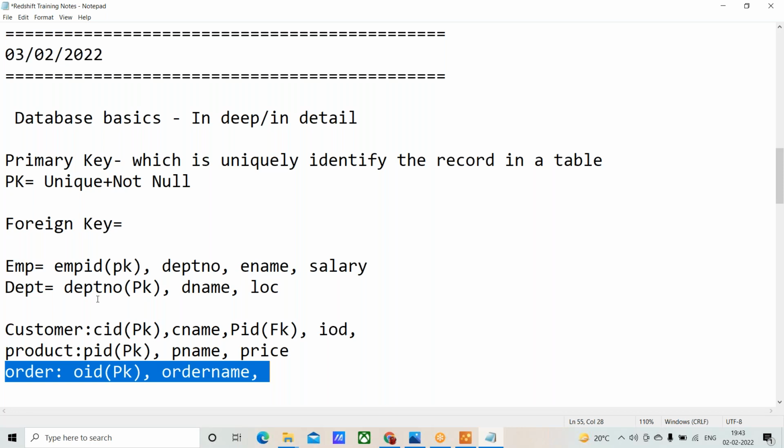So for now, when discussing primary key, it should be unique and not null, and every table should have one primary key. And foreign key means a primary key of one table, when it's present in another table, becomes a foreign key for that table. Same as a resident of one country, when present in another country, becomes a foreigner for that country. Same thing. And there will be a common column between any two tables.